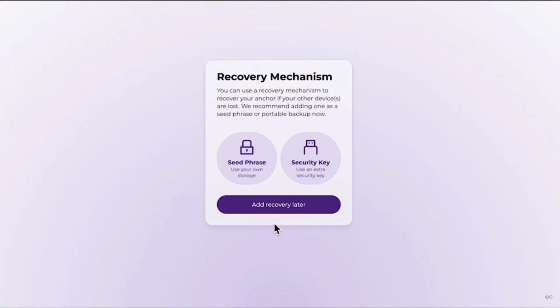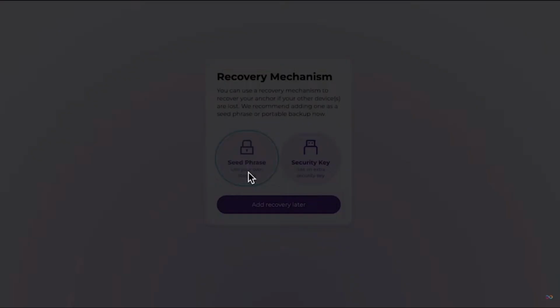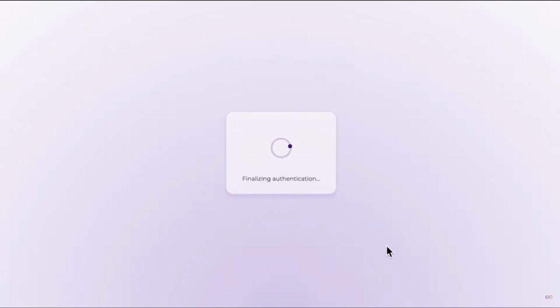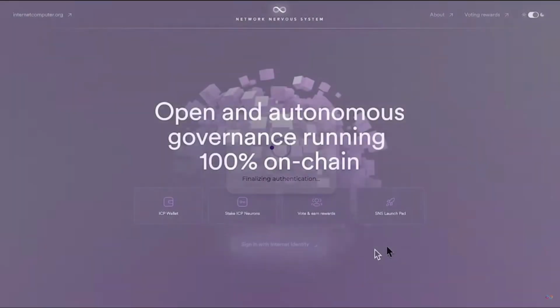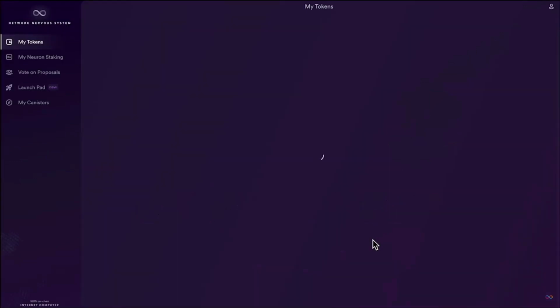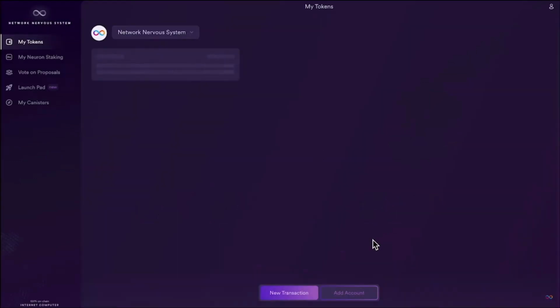Since you are registering for the first time, you can also choose to enable some recovery mechanisms, either with your seed phrase or with an external security key. We highly recommend storing your seed phrase somewhere safe, in case you lose access to your account. After that, you'll be redirected to the Network Nervous System Dapp. The Network Nervous System, or NNS, is the staking and voting system that governs the Internet Computer Protocol.